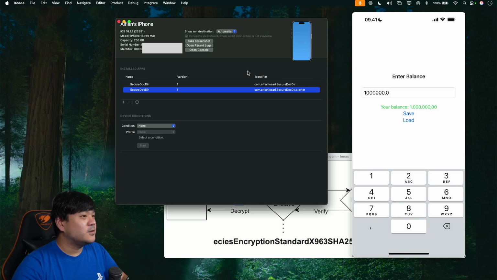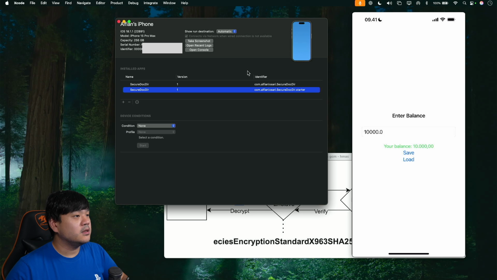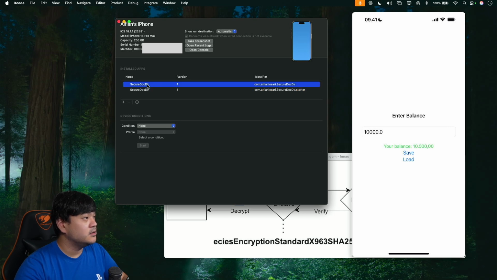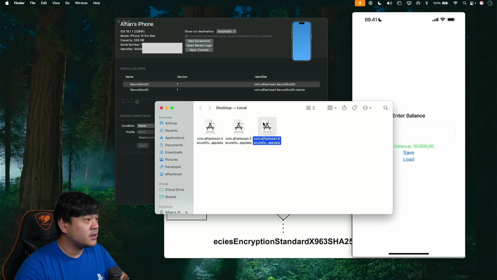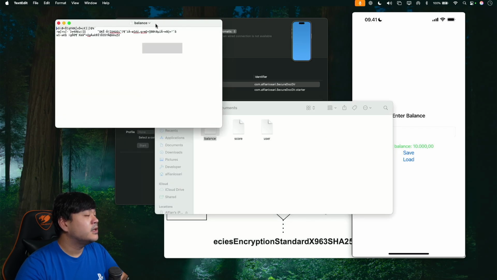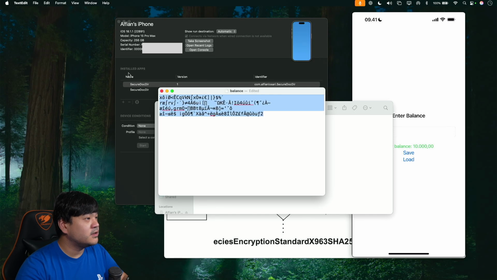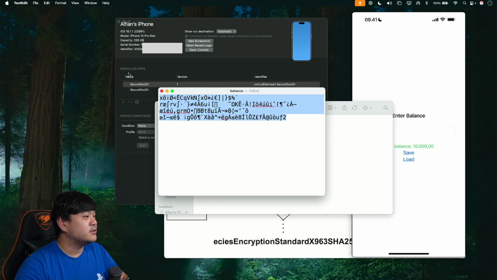Okay, so let me show you as well the one with the encrypted data. So this is the one with the encrypted data, and let me show you the format of the encrypted data. Select Download Container, save it. Okay, and click Show Package Contents, click AppData, Documents, and I can click this balance. And if you see here, this is the format of the encrypted data, and it's not readable by humans.